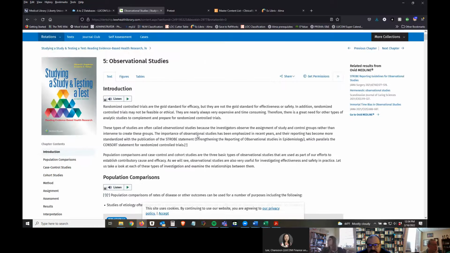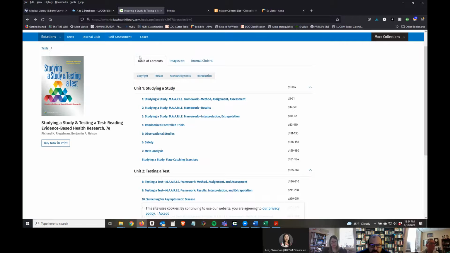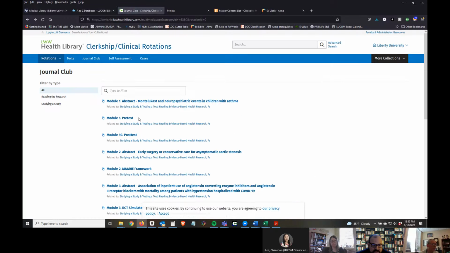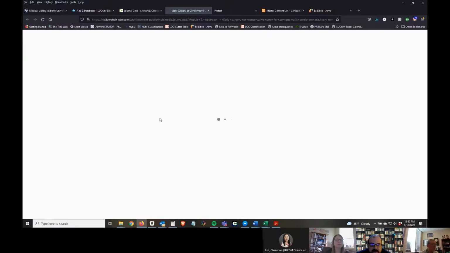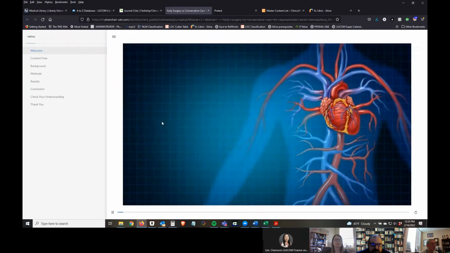I don't know how this would tie into the Journal Club that's already been formed, but I think it could be a good guide if they wanted to work on the articles that are here and use this as a guide. You can filter under Journal Club. There's everything. You can read the research, and that pulls up the modules with abstracts. I want to say this links to the full text.